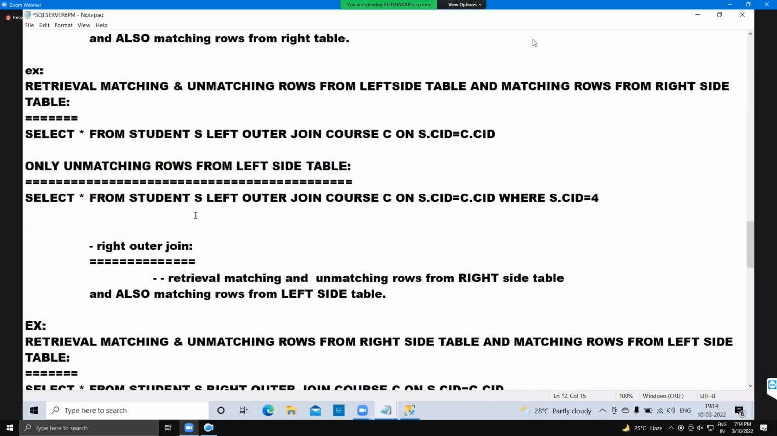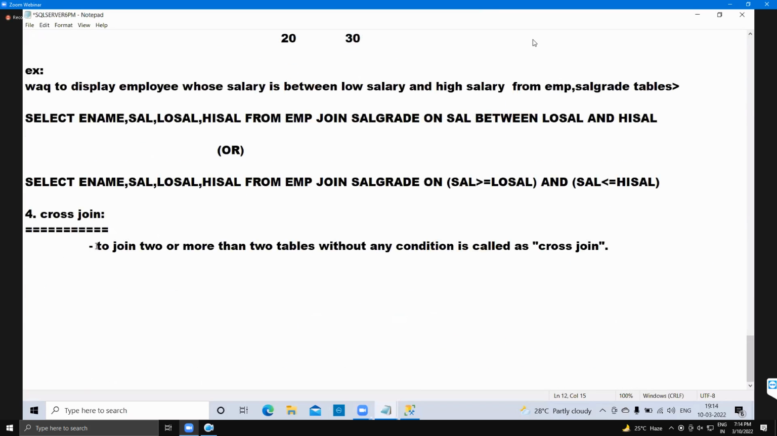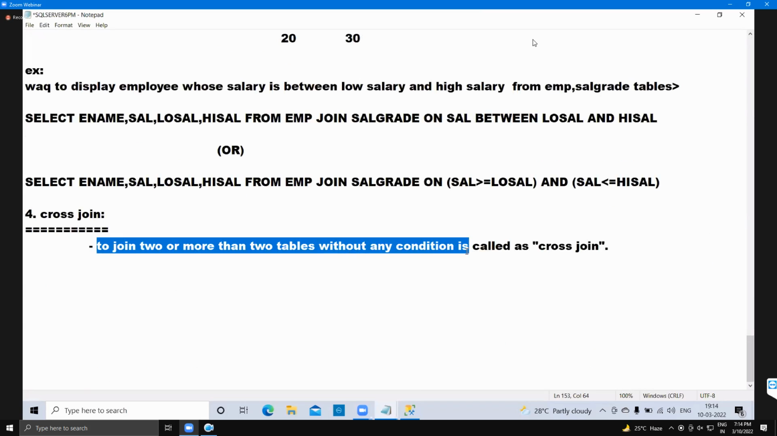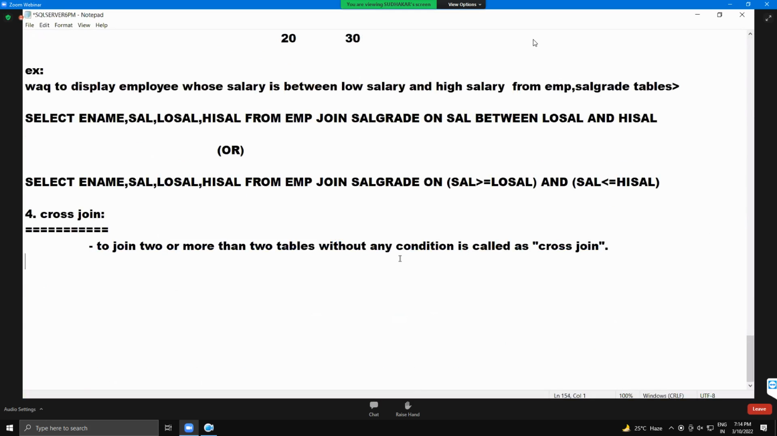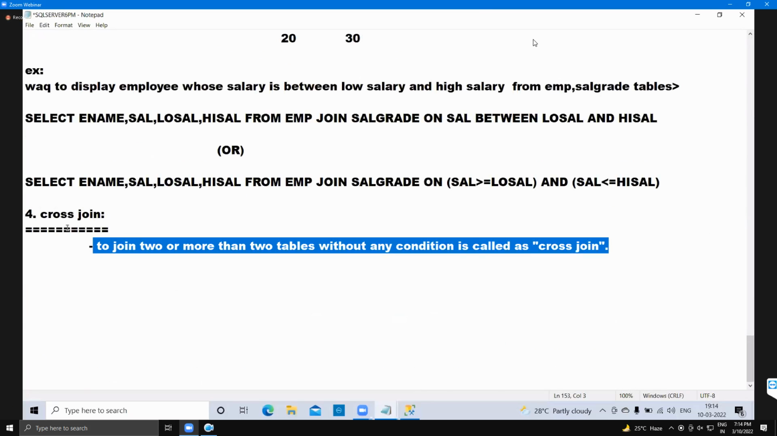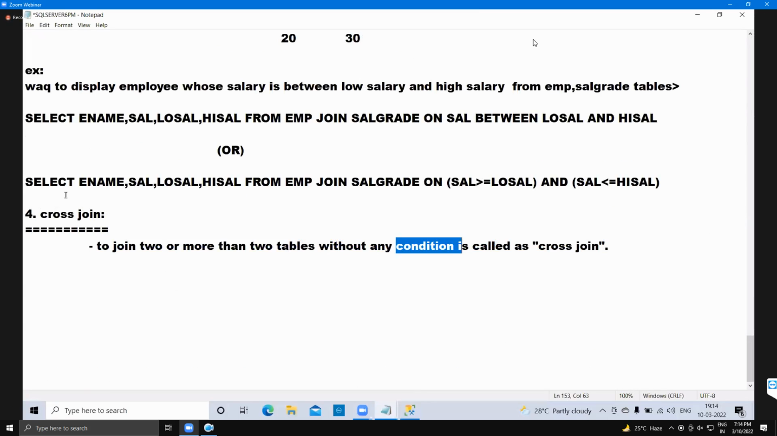So that's why I'm saying: to join two or more than two tables without any condition. This is what we call the cross join definition. But how does this cross join work, sir, without a condition? And where can we use this cross join? In which kind of situations can we use cross join?